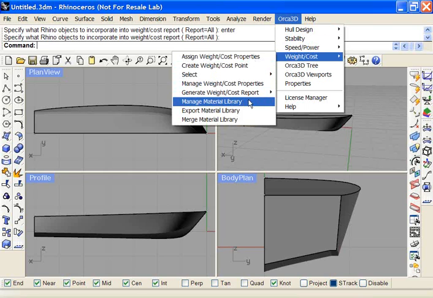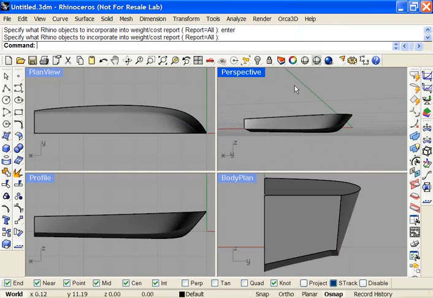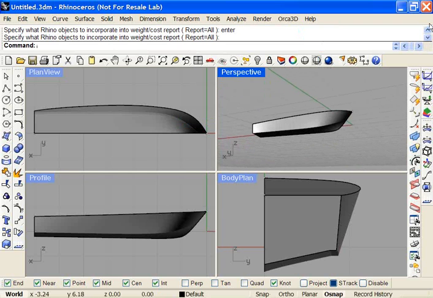Again, once you've created your material library, you can assign objects from it. You can add and delete objects from your library. If you want to send your library materials to others, you can export that library. And if others send their information to you, you can merge that into your library. So that's a review of Orca3D's weight and cost properties and the new features in version 1.1.